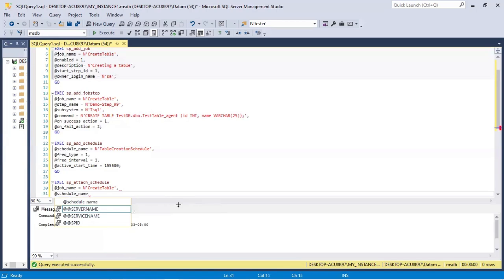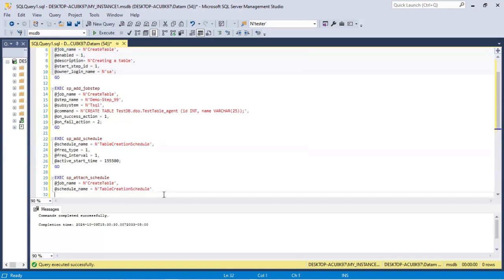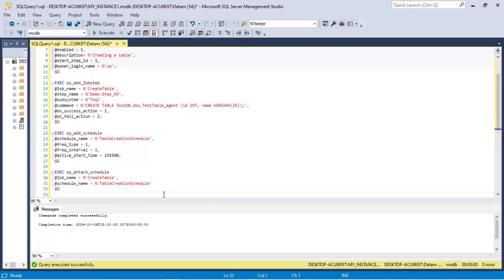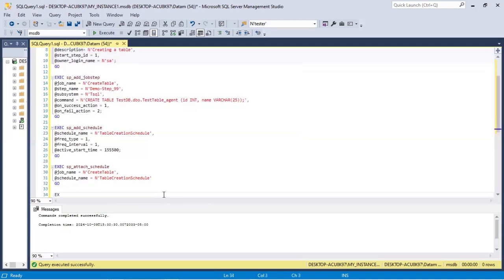IntelliSense doesn't really pick up on the parameters, which is fine. Sometimes it does, sometimes it doesn't. Probably need to refresh, but we need to mention our schedule name, which is right here. I'm just going to copy and paste this to save a little time. Alrighty. And then we can end that batch of code. Almost done here, guys and gals.